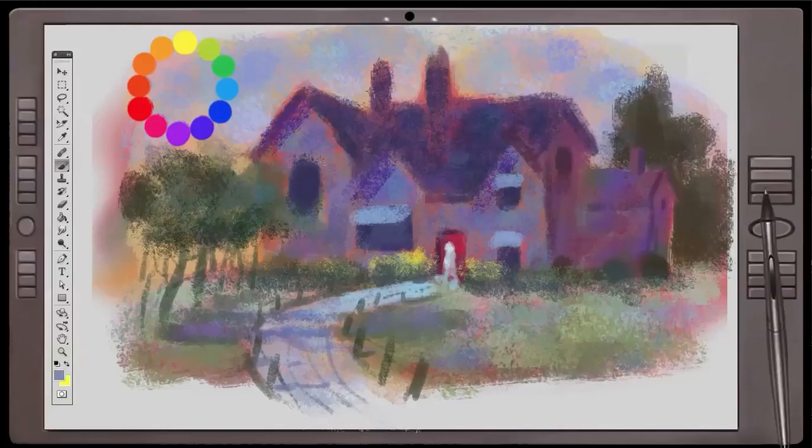Once you've established the big masses of tone and color, as I've done here, then you start adding smaller and smaller shapes and the details. And I've already started adding smaller shapes. You can see that with these posts that I added. And also the awnings here are smaller shapes.